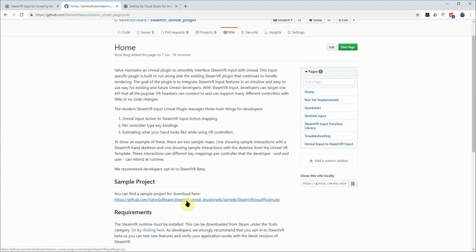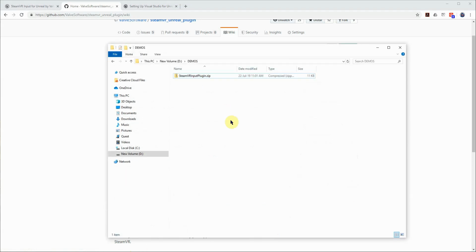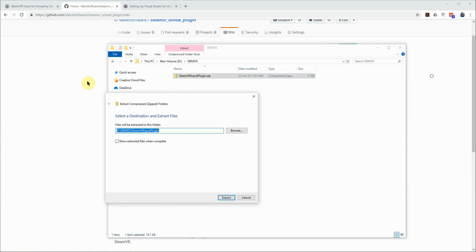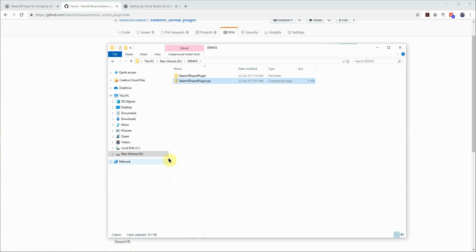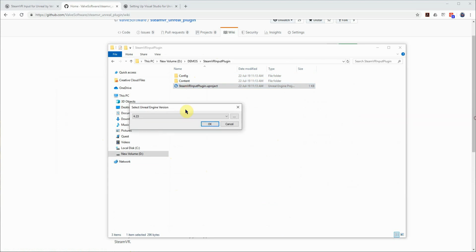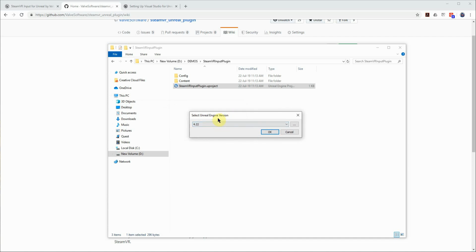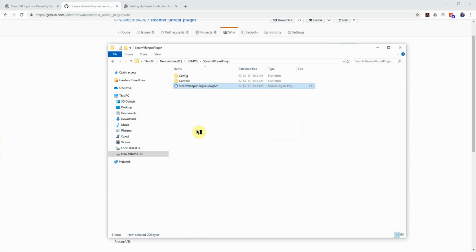So once you click that, download it onto your drive, which I've done here, and then we'll just extract that in the same place. I just move that in there, extract. All right, so once that's unzipped, simply double click that, and it'll ask you for the Unreal Engine version that you want to use this on. I'm going to be using 4.22, which is the latest stable release of Unreal as of this recording. I'm just going to click OK.